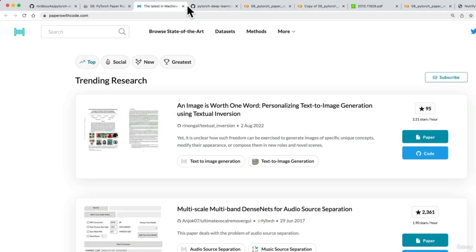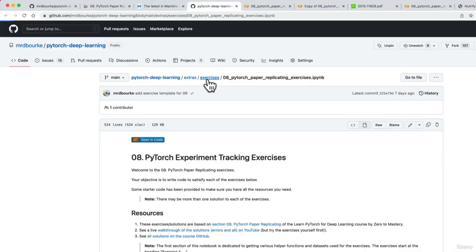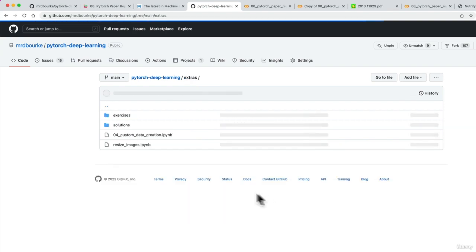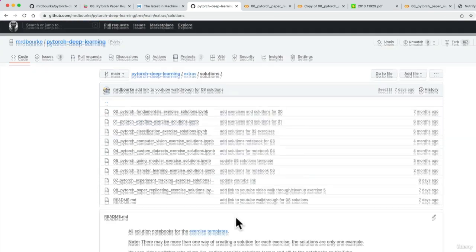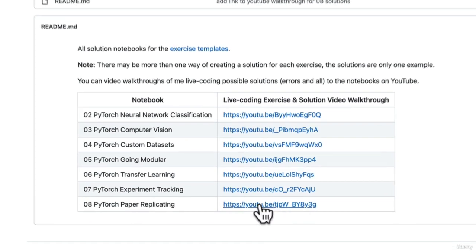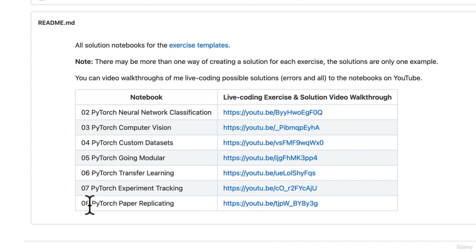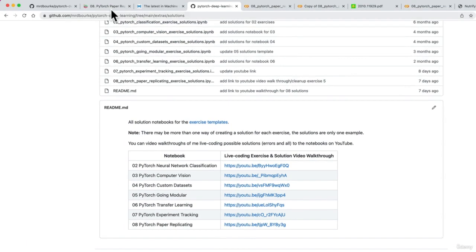And if you want to see an example of me going through these exercises, you can come into extras or solutions, and then there's a video here of me going through the exercises live, so you can see all of the errors and whatnot and how I might approach them. So that's available on YouTube as well.